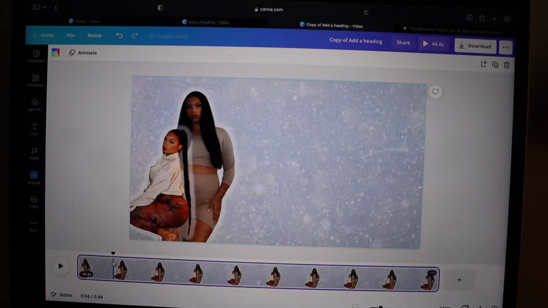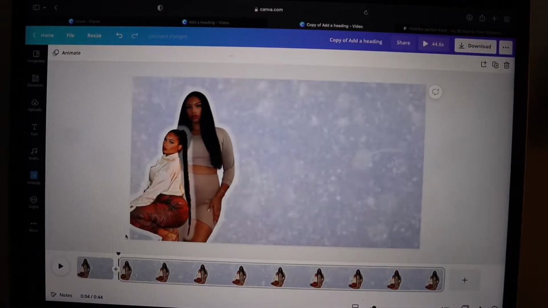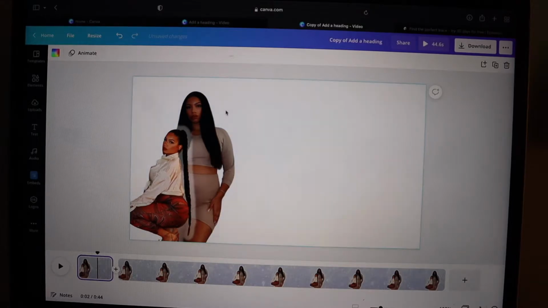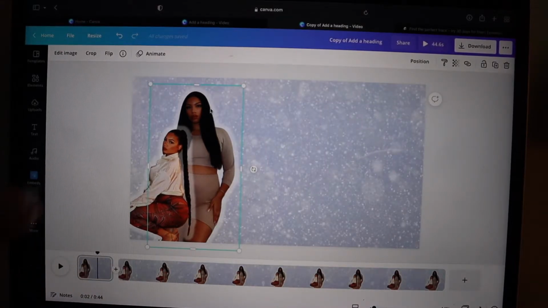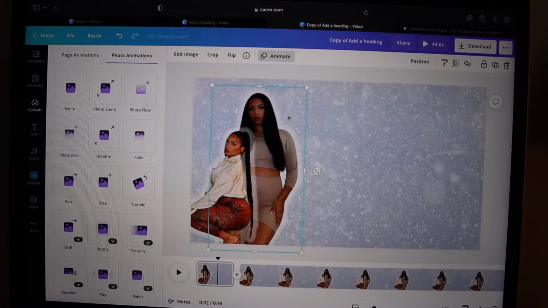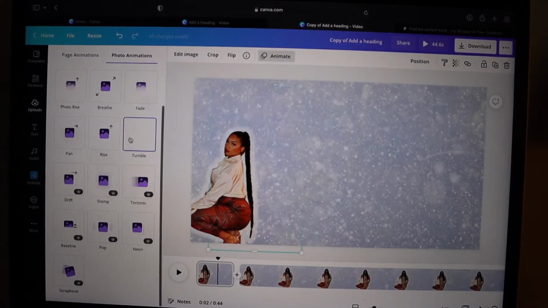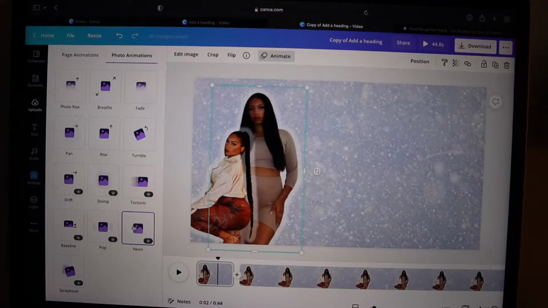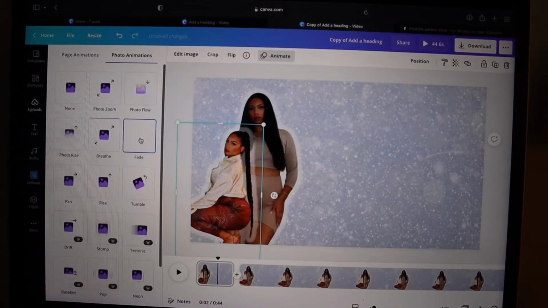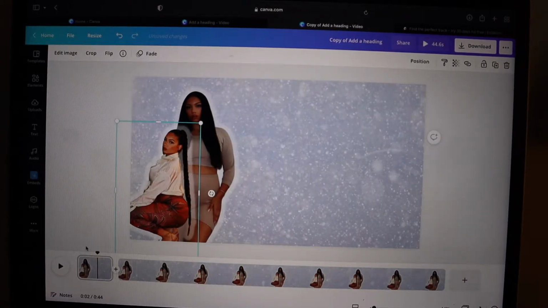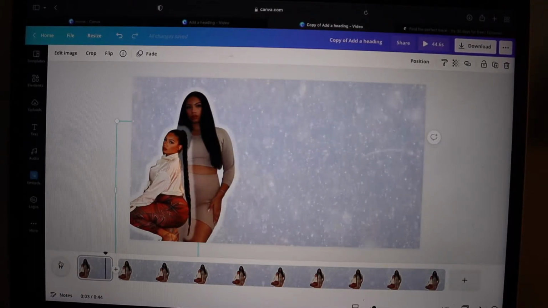From here, I'm going to go down to the bottom and I'm going to split it. When this pops up, I want this to flash a little bit, so I'm going to do the animate. This one I had on a neon animation like that, and this one I had as a fade in animation. So this is what it's gonna look like.